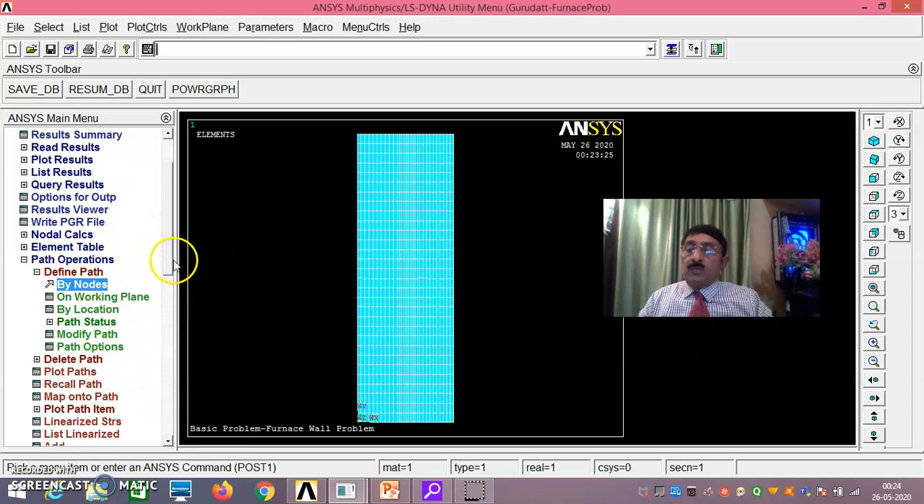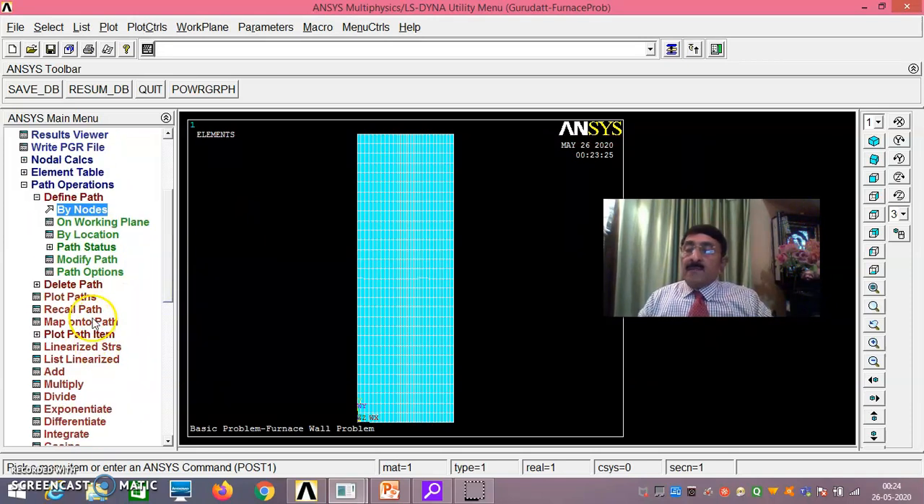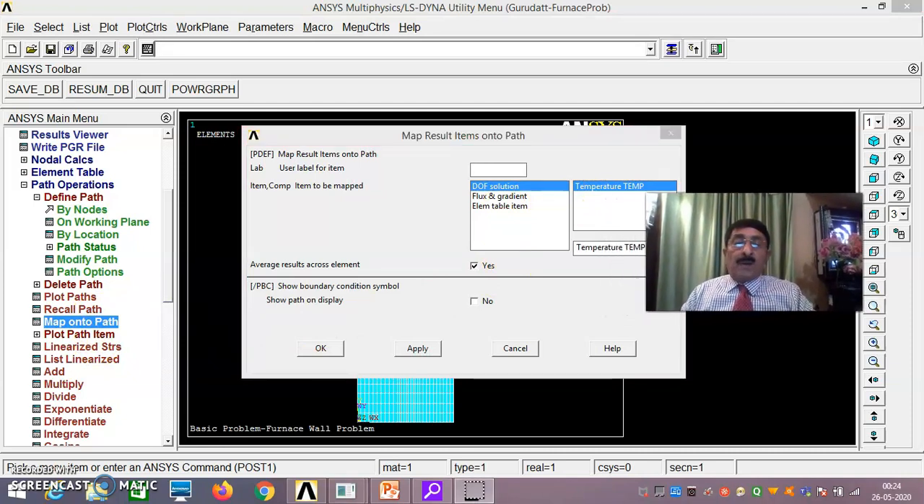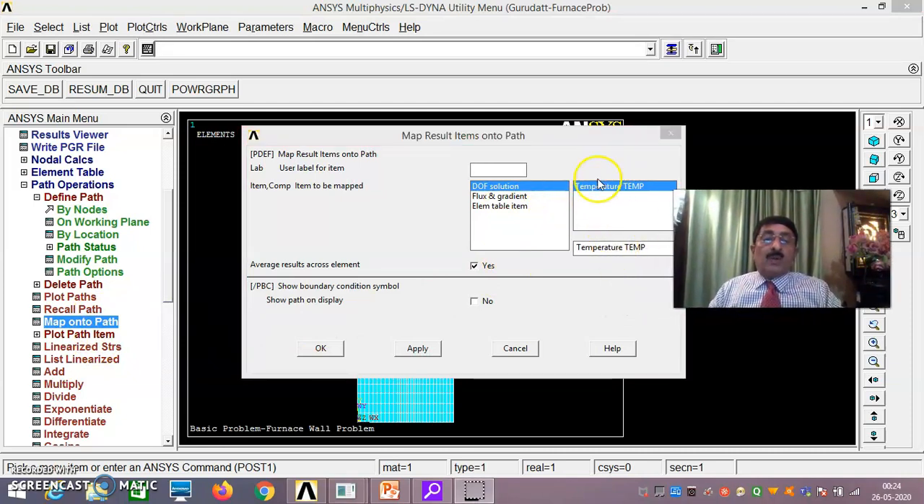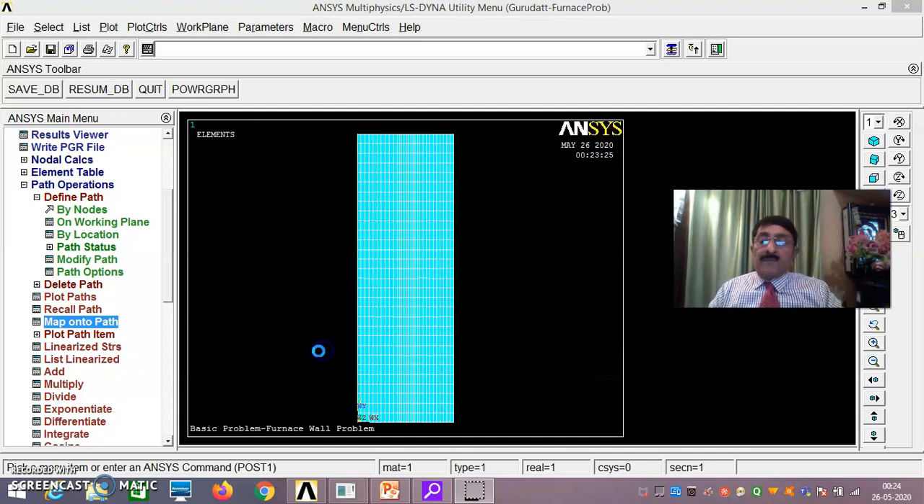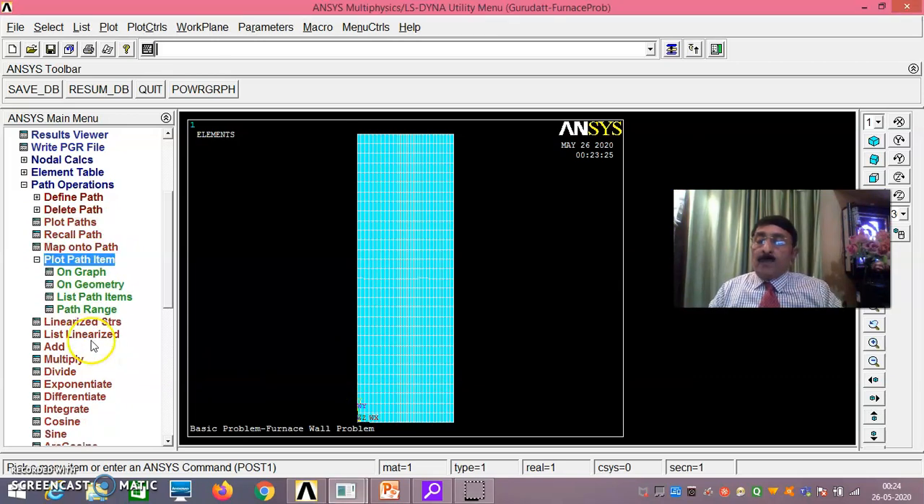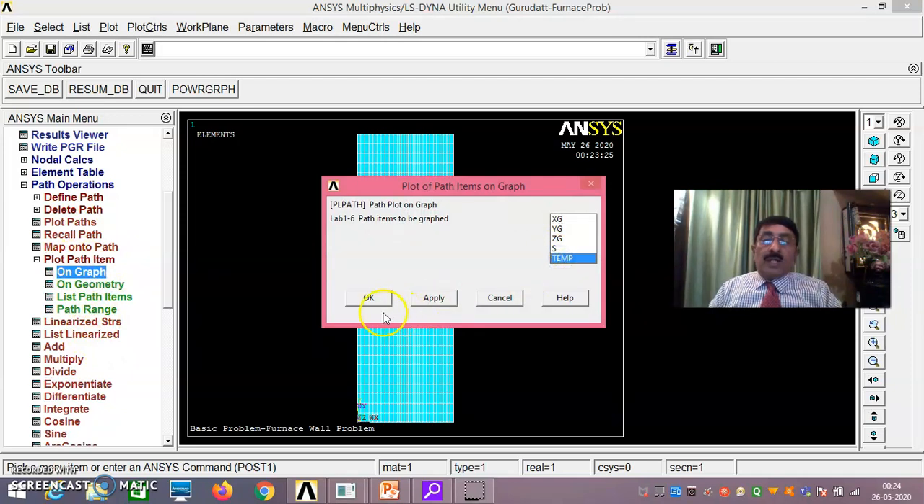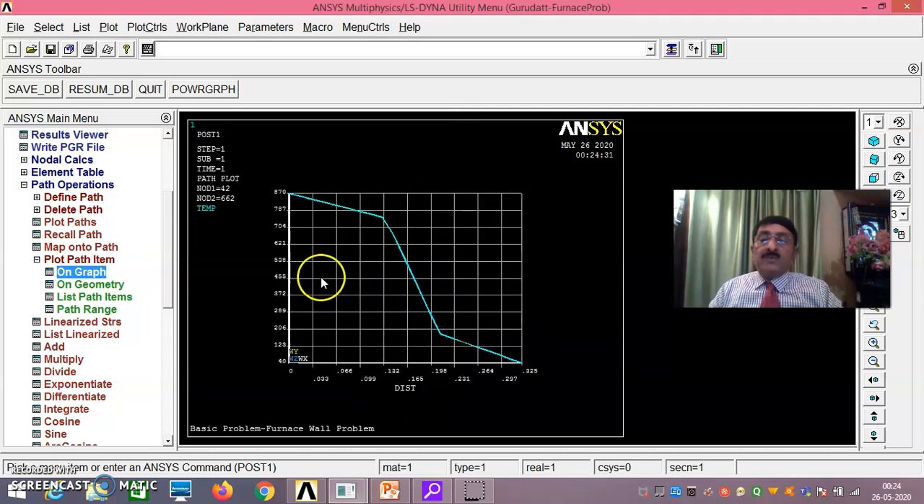Then once you do this, you do map onto path. Once you do the map onto path, you want temperature only. You just say OK. Then plot path item on graph, you take temperature only, because we are interested only in temperature between this point and this point. Just say OK. Then you see here beautifully it has given, at the end, 870.